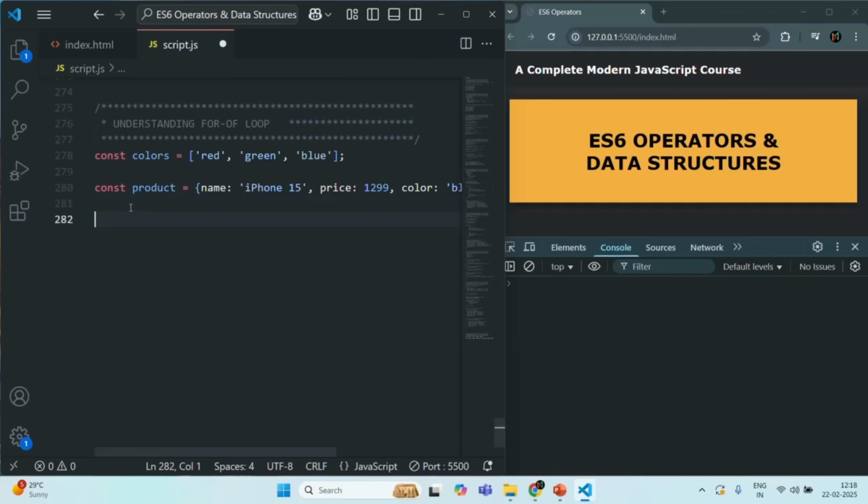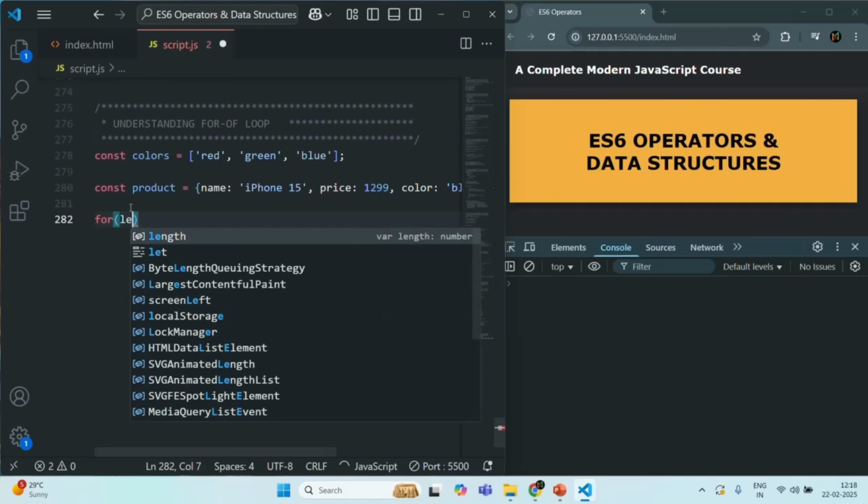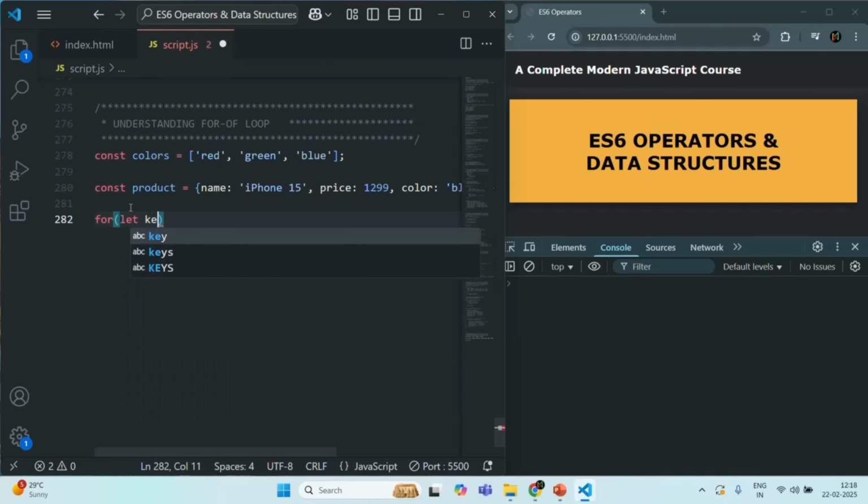Now we want to loop over this product object, and for that we can use the for in loop. To use it, first we use the for keyword followed by a set of parentheses. There we create a variable. You can call this variable anything. Here I'm going to call it key, because in this variable we are going to receive the property names. Then we use the in keyword followed by the object on which we want to loop, which here is this product object.